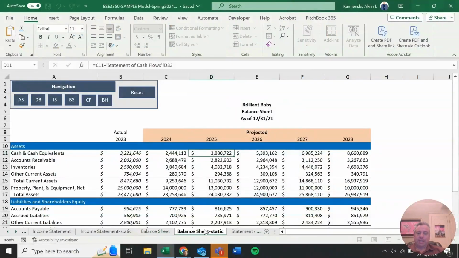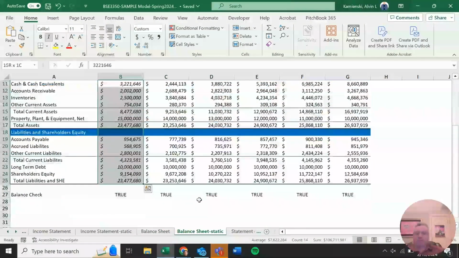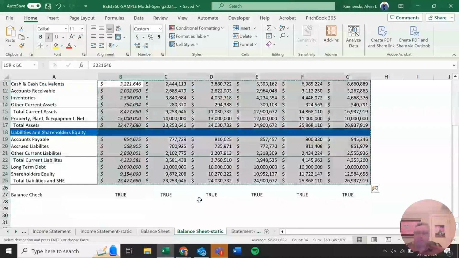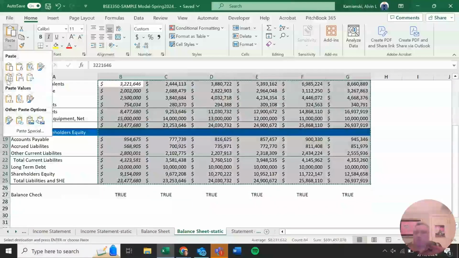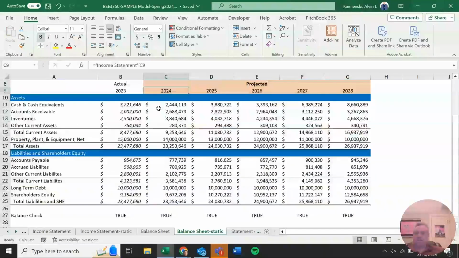And then again, we'll copy all of the values on my balance sheet. And then we're going to paste them in special as values again so that they stay constant. And then just take a peek. Yep, see how those are all just plain numbers now.